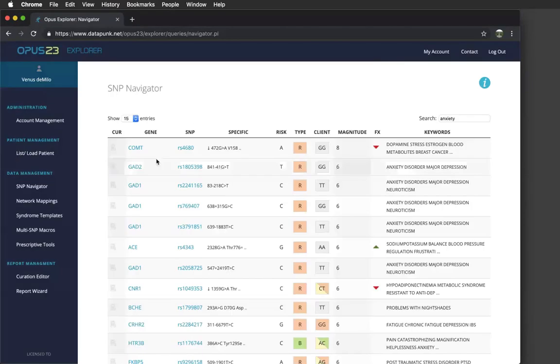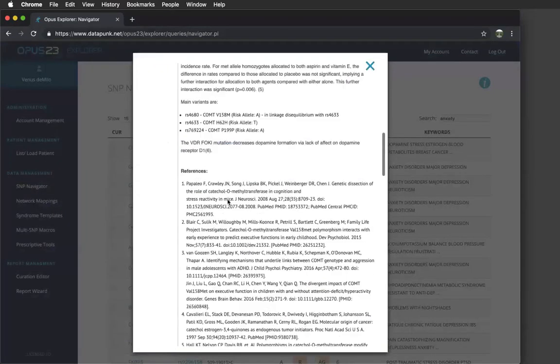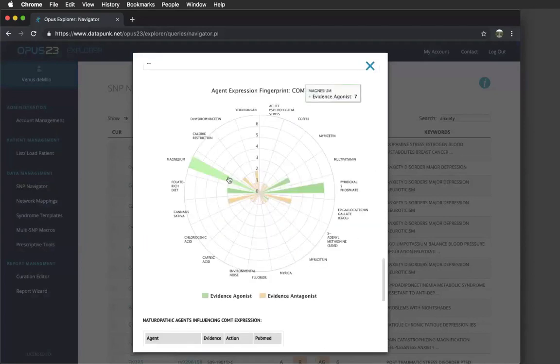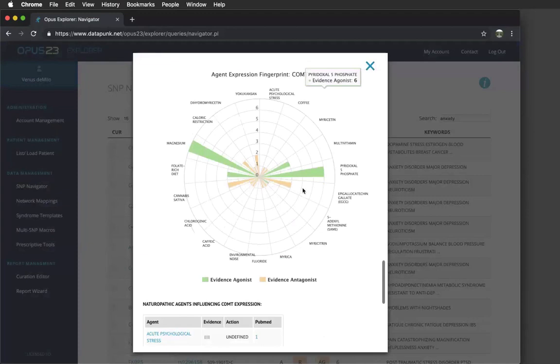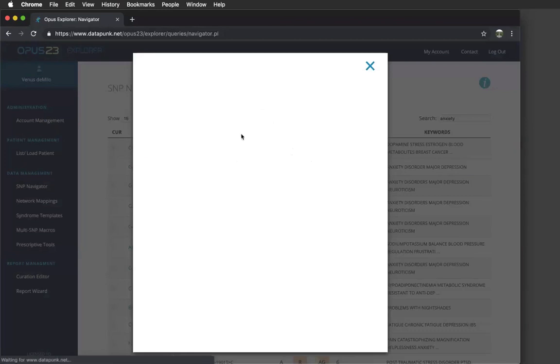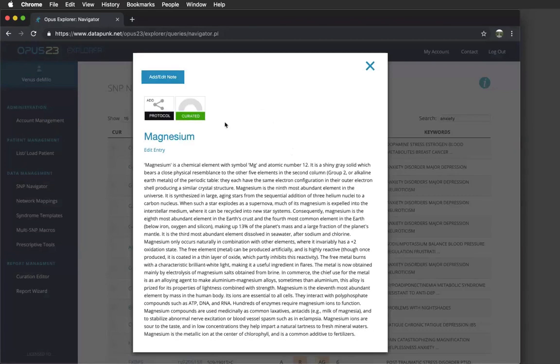I'm going to click back into this here. We thought this gene was important, so now let's figure out a recommendation for them. We see magnesium is a strong agonist, and also pyridoxal 5-phosphate. We know that we want to upregulate this because it's going to help lower their levels of norepinephrine and epinephrine buildup. So we can click on this bar for magnesium and add magnesium as a curated element to the curation editor. Now it turned green, so it knows that it's in the report.